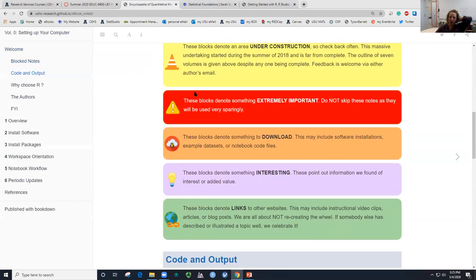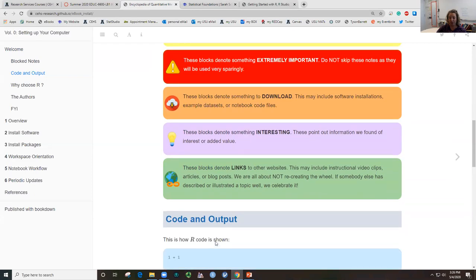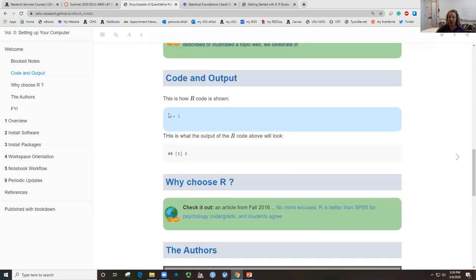There are some different blocks of color that you will see. The yellow with the cone means it's under construction. The red with an exclamation means it's very important. Pay attention to this part. The orange with this little cloud is something you can download, a file or a program. The little light bulb in a purple block is something that's interesting I want to draw your attention to. The green one with the world and this chain is a link to a website that you can go to for more information. And then there's blue and gray bits.